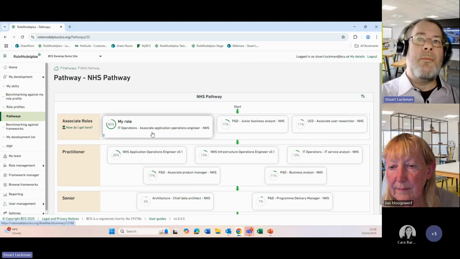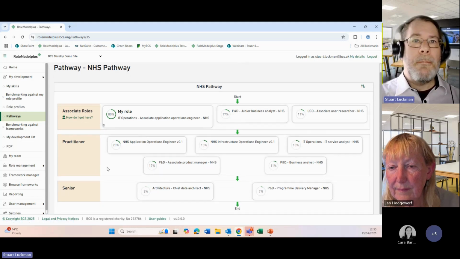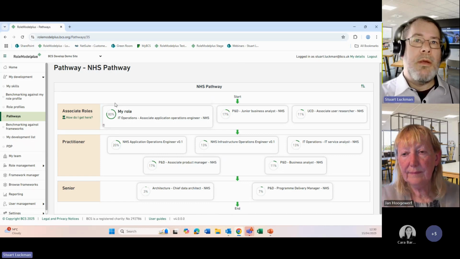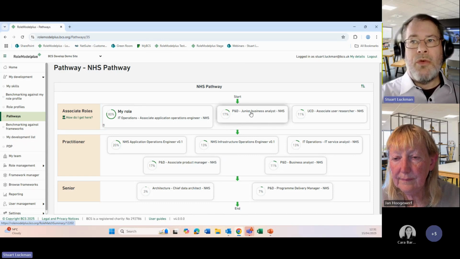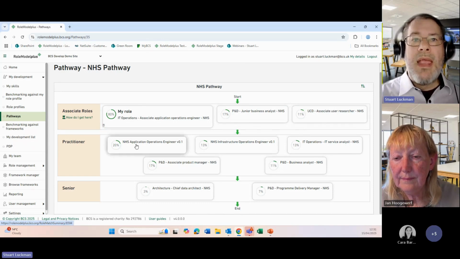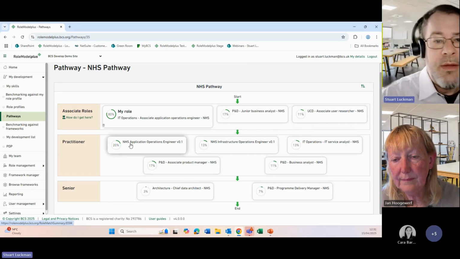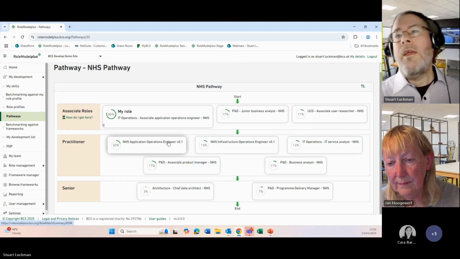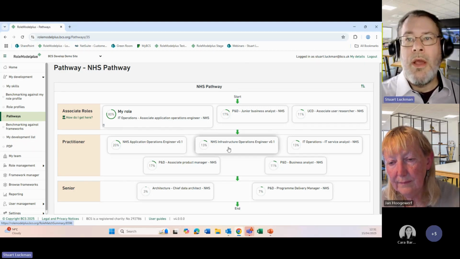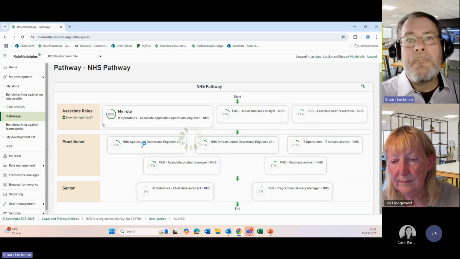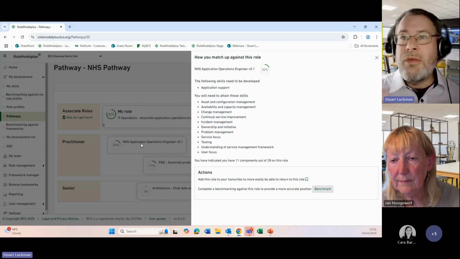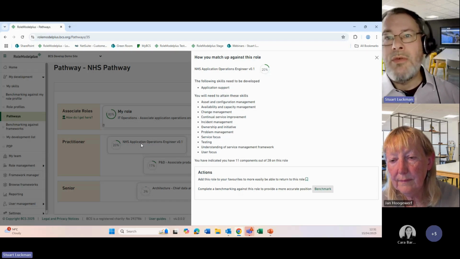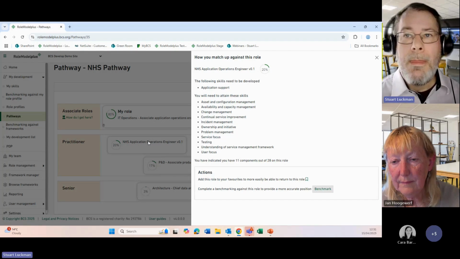So in this instance, I've put my role into this pathway. And here's my compliance with my own role. But you can see I'm starting to build up a picture of other roles that I may have some degree of compatibility with. If I click on one of those, I can go in and I can see at a high level where I have skills that are relevant, what other skills I may need to develop.